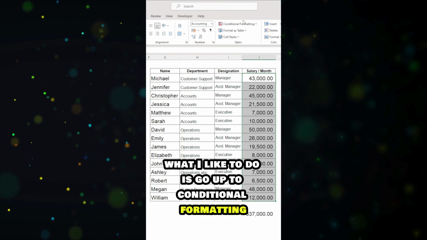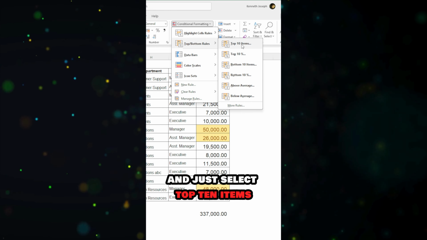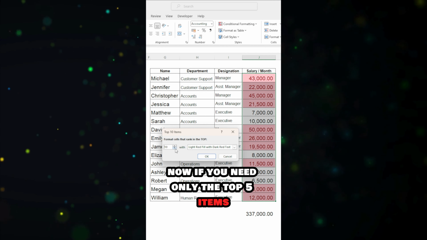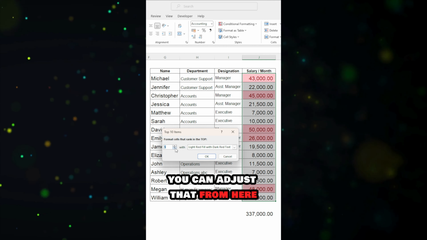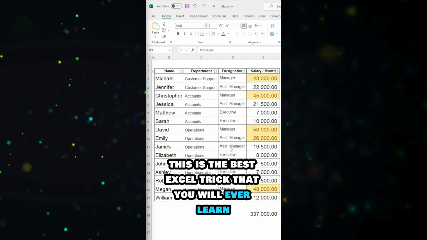What I like to do is go up to conditional formatting, top and bottom rules, and just select top 10 items. Now, if you need only the top 5 items, you can adjust that from here. You can also select your highlight colors. This is the best Excel trick that you will ever learn.